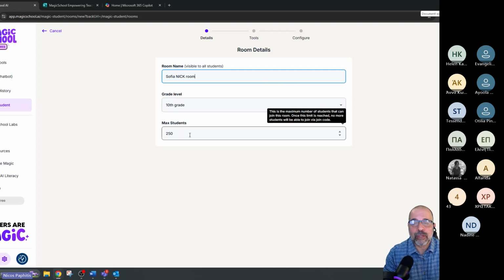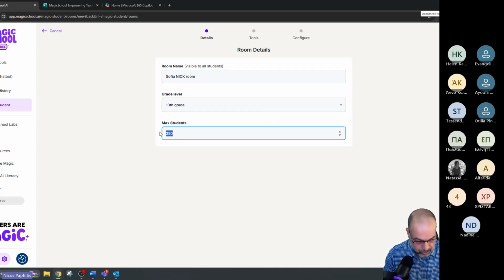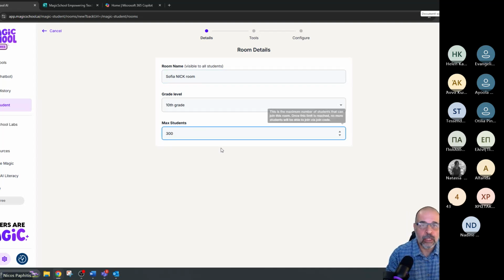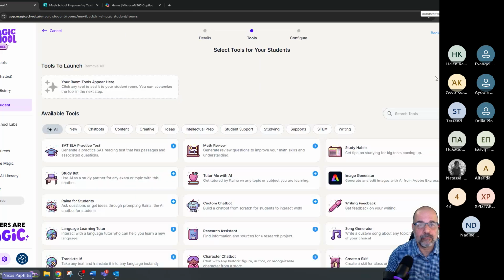Because students do not require an account, there's no authentication. So if a student logs in first with the name Nick, and then logs in with the name Adam, it's seen as another student. So it's best to put the maximum number. You can increase this, I don't know, and put it up to 300. So that's the basic details. That's the name of the room. Now we can go to next.